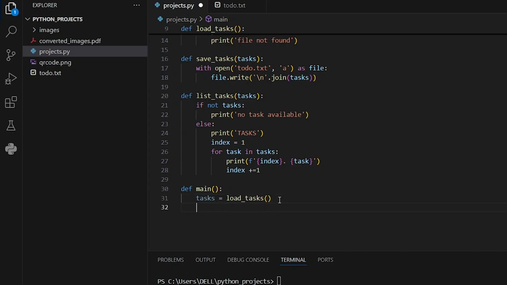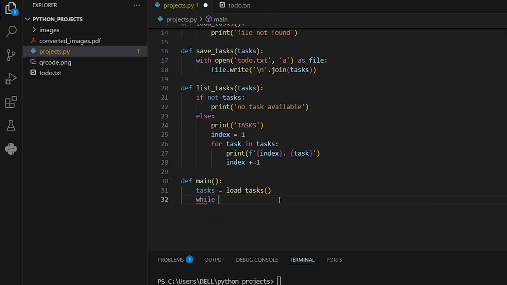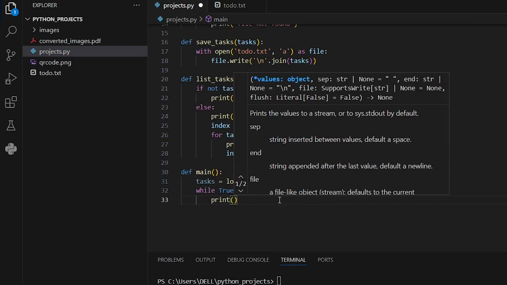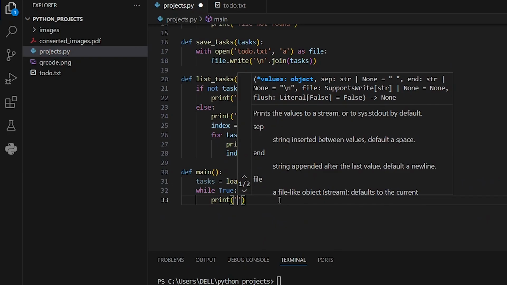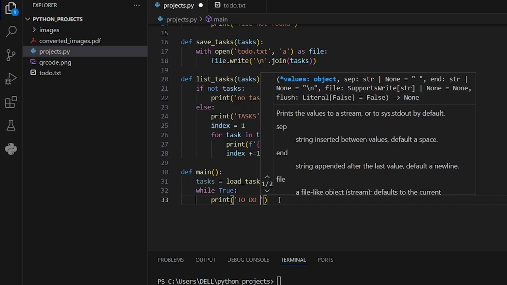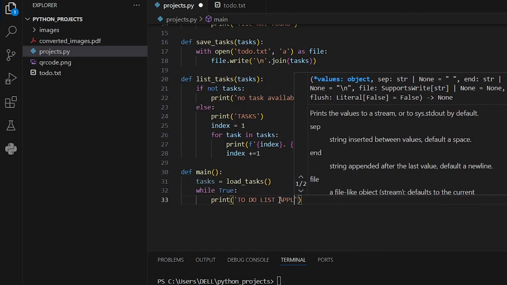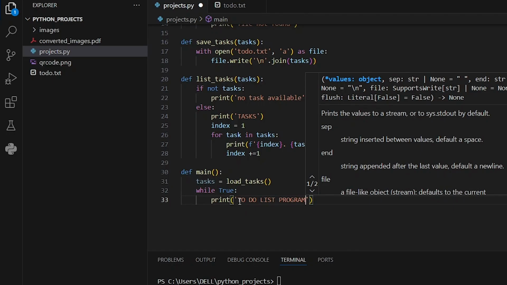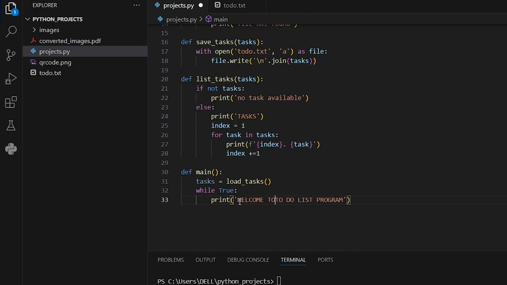So now we're going to have while true. And the first thing we're going to do is to print a welcome message. So for our welcome message, we're going to write print. And here we can call it to do, let me use capital, lists application, or can call it program. And we can just have welcome to our to-do list program.